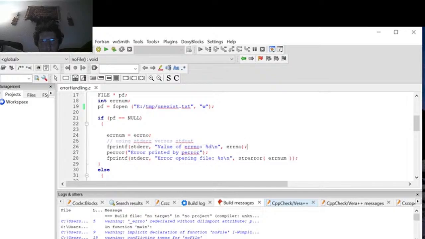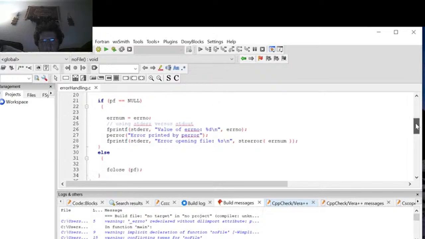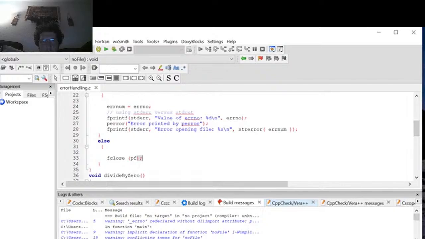Here I'm using that perror function, and this is my explicit text, and you'll see that it does append additional text that represents what the problem was. And then this is the third version, where again I'm using fprintf, I'm using standard error. This is my explicit text, and then I'm going to get the pointer back to the string associated with that errnum. In the event that I don't have an issue opening my file, I'll just close my file when I am done.